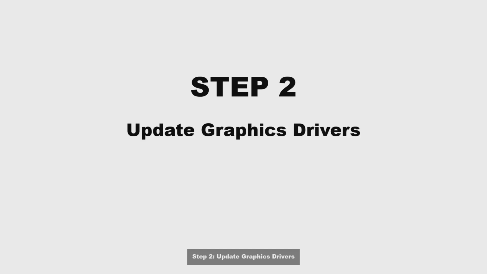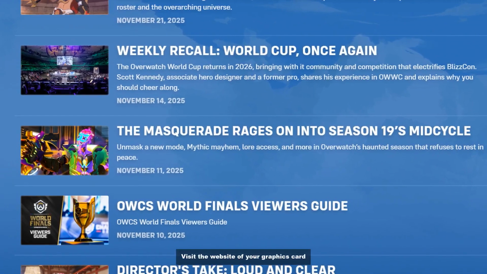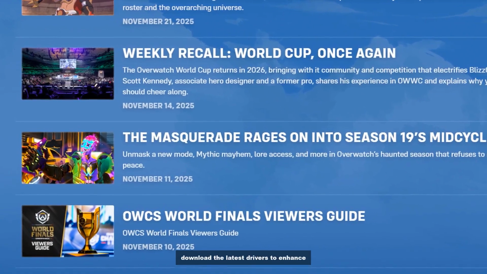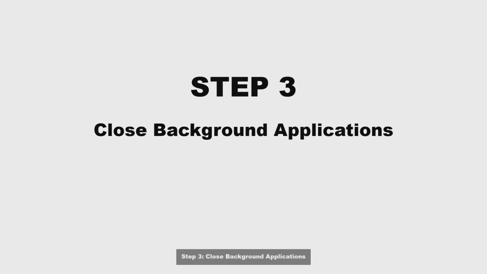Step 2. Update graphics drivers. Ensure your graphics drivers are up to date. Visit the website of your graphics card manufacturer, NVIDIA, AMD, or Intel, and download the latest drivers to enhance performance and compatibility.